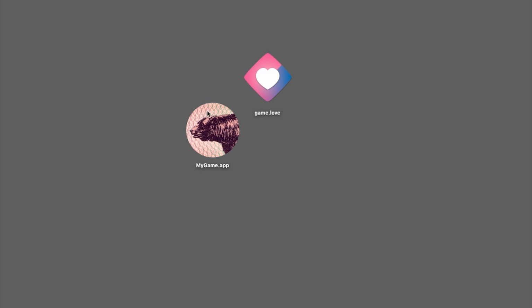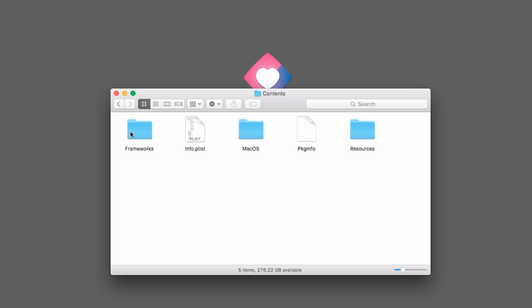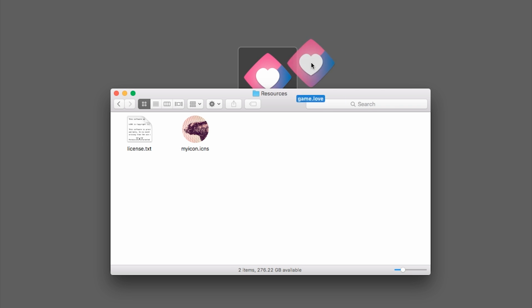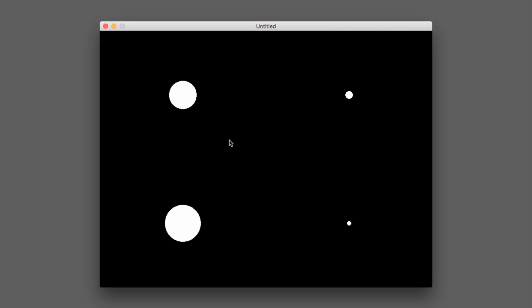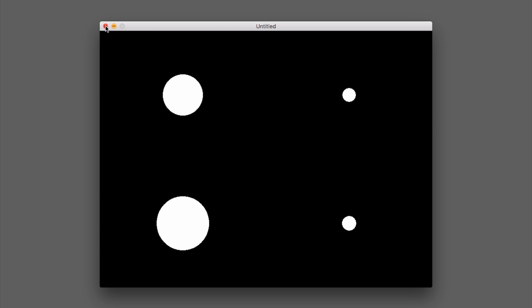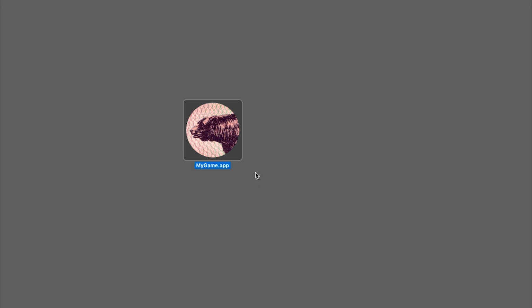However, we forgot the most important thing. We have to show package contents again. Go to Contents, Resources, and just move the game.love file in here. And now if you click it, the game starts. All that is left for you to do is to right or control click it, compress My Game.app, and this zip file you can use to distribute your game.